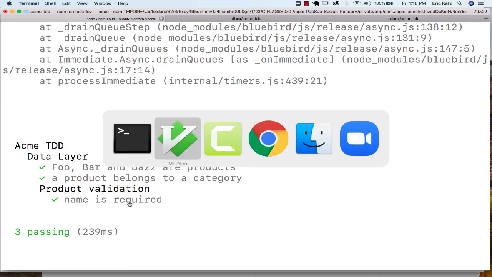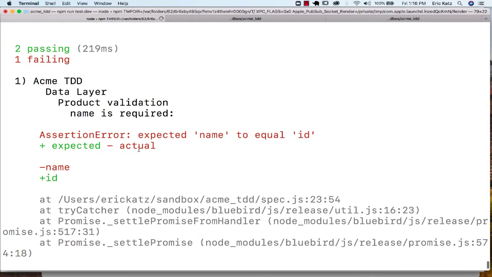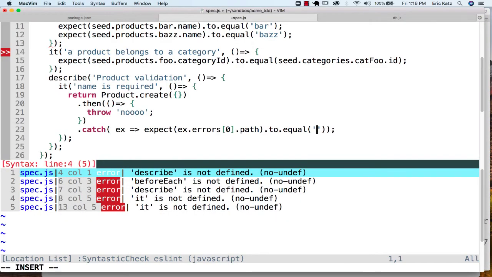And just to see it fail, I'm going to go over here and say I expect the path to be ID. And it's going to tell me, no, the error was on name. It wasn't on ID. So we'll end up getting that error.